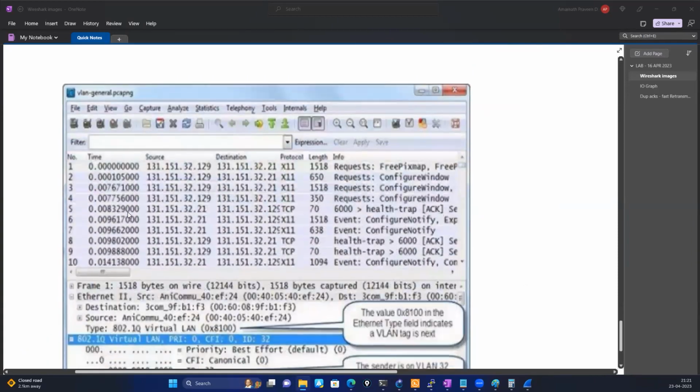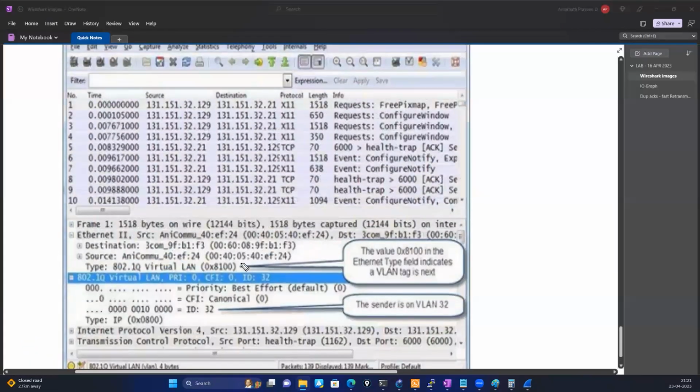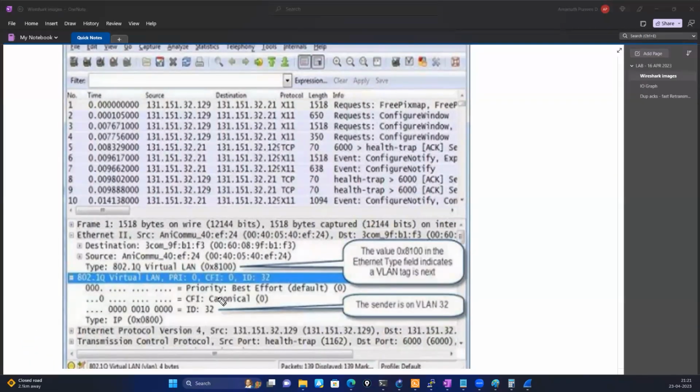And for all your tagged L2 packets, we discussed the ether type. What is my next communication? Here it says my ether type, right? In the layer 2 header, I see the ether type is virtual LAN, 0x8100. It says the VLAN tag is next. And what is the VLAN tag used? That is VLAN 32.